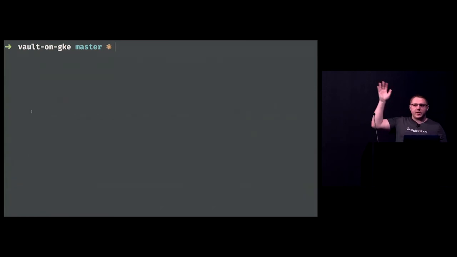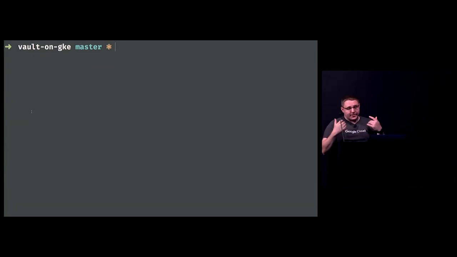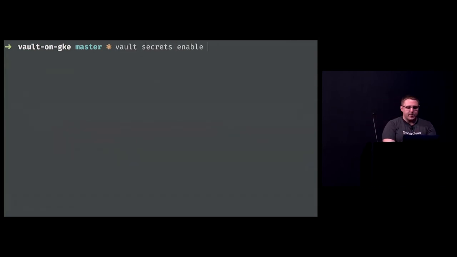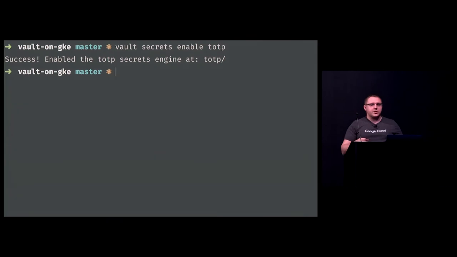How many people have ever written TOTP or read the TOTP white papers? Yeah, it's really not fun. Is it fun? No, it's not. He shook his head no. It's not fun. I've done it in Ruby and Node. So what Vault does is it has the ability to act as a TOTP generation system. If you want to offer two-factor authentication for your web application, instead of building that in the language you're using for your framework, you can delegate that to Vault entirely.